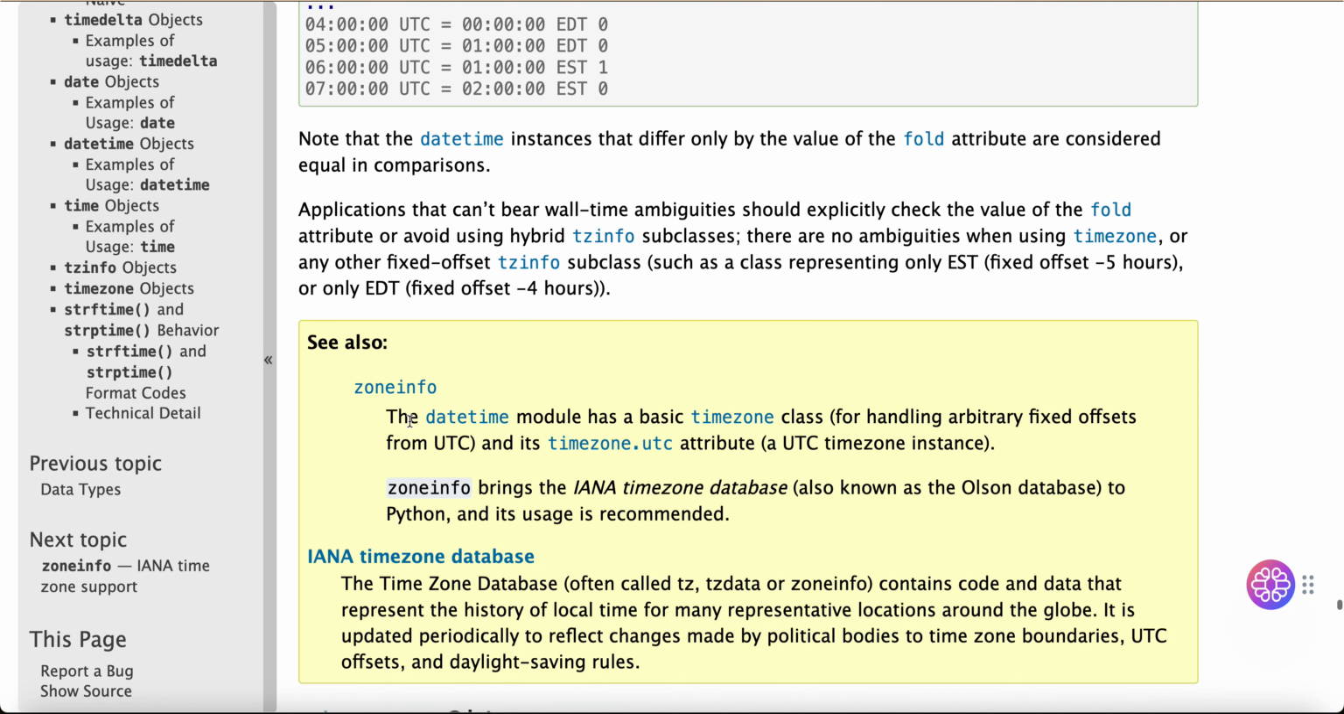Note that datetime instances that differ only by the value of the fold attribute are considered equal in comparisons. Applications that can't bear wall time ambiguities should explicitly check the value of the fold attribute or avoid using hybrid tzinfo subclasses. There are no ambiguities when using timezone, or any other fixed-offset tzinfo subclass, such as a class representing only EST (fixed offset -5 hours), or only EDT (fixed offset -4 hours).